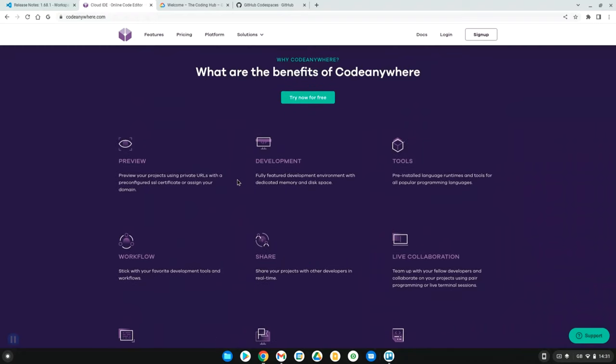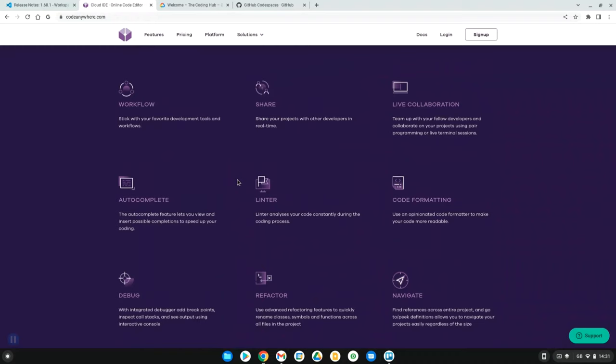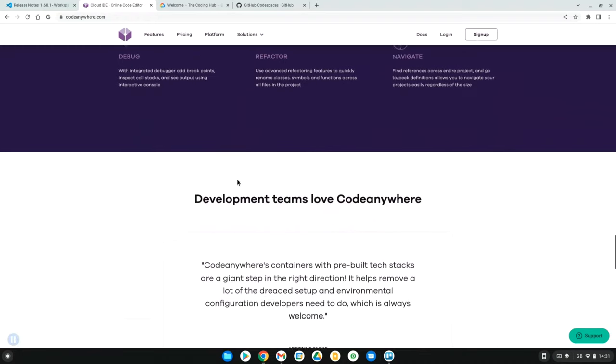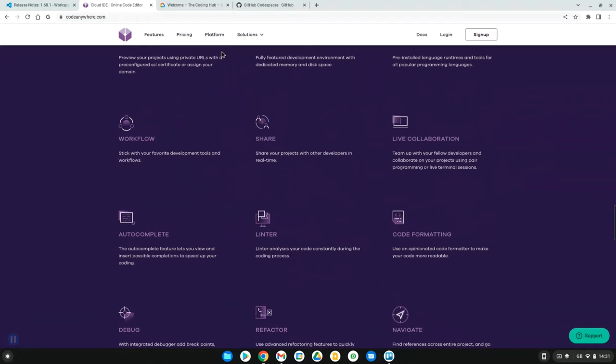It does unfortunately cost money, so there is a monthly fee for this, but it is a very complete solution, and is very good.